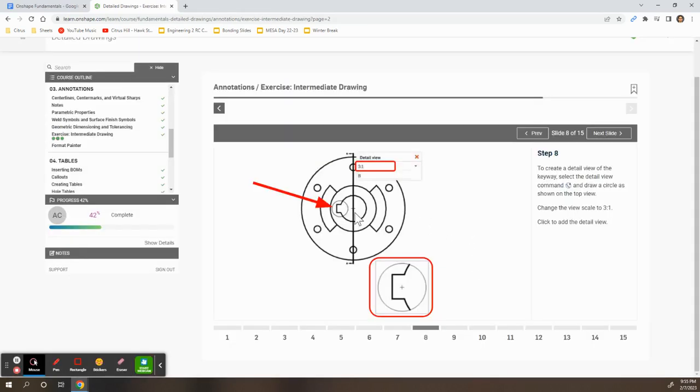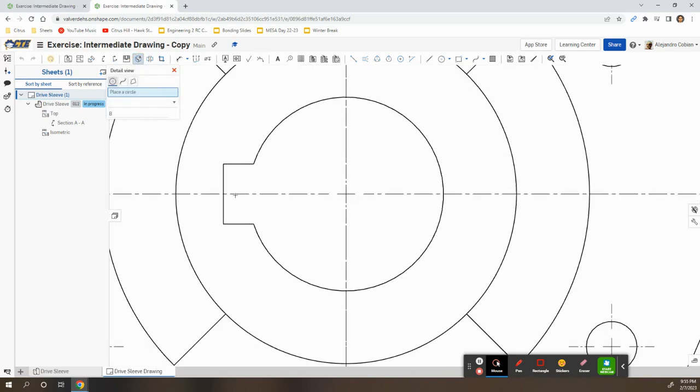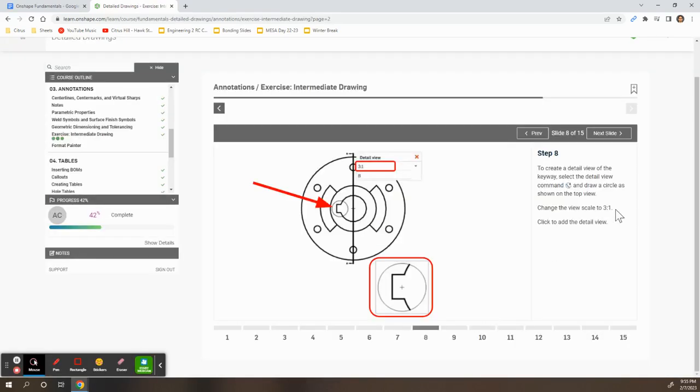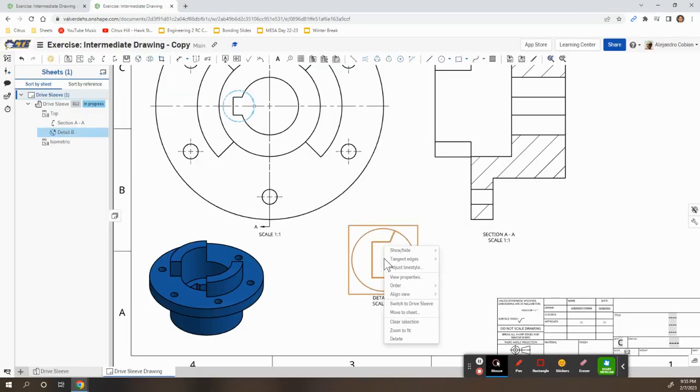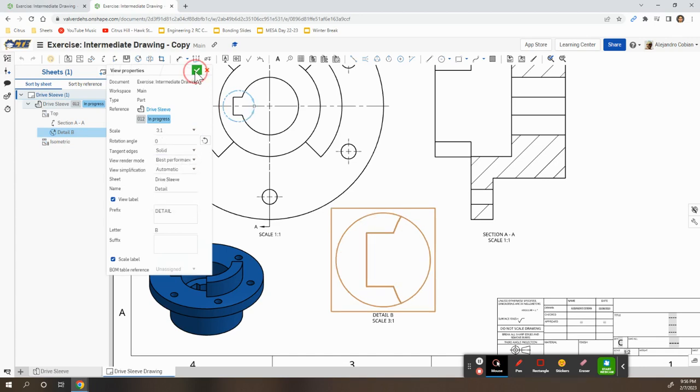For step 8, we're going to add a detailed view. So let's go ahead and click here for detailed view. Let's zoom in, and we're going to do this here at the center. So you're going to click, release, and hover out to select the region that we want to view. We're going to place this view right here. And we want this to be in a scale of 3:1. So let's double click on Detailed B, and we're switching our scale to 3:1, and we're accepting this.